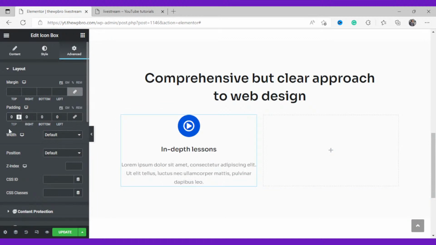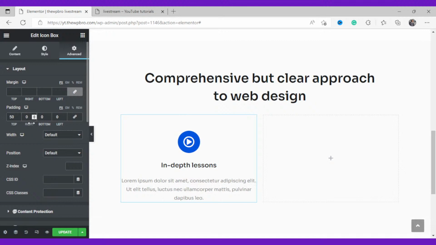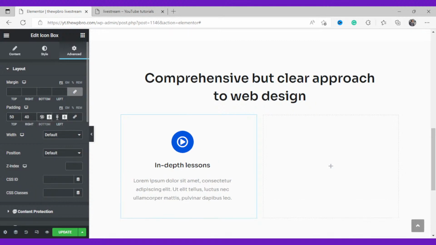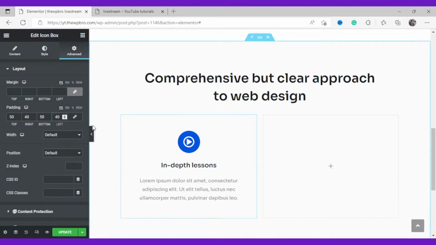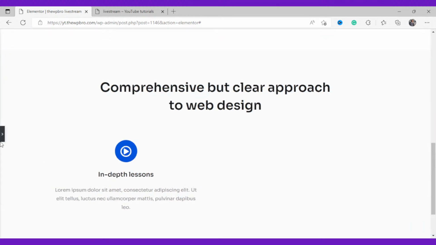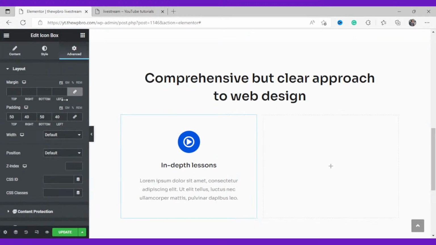So we're going to add 50 to the top, we're going to add 40 to the right, we're going to add 50 to the bottom, and we're going to add 40 to the left. Okay, so we have something good looking here.